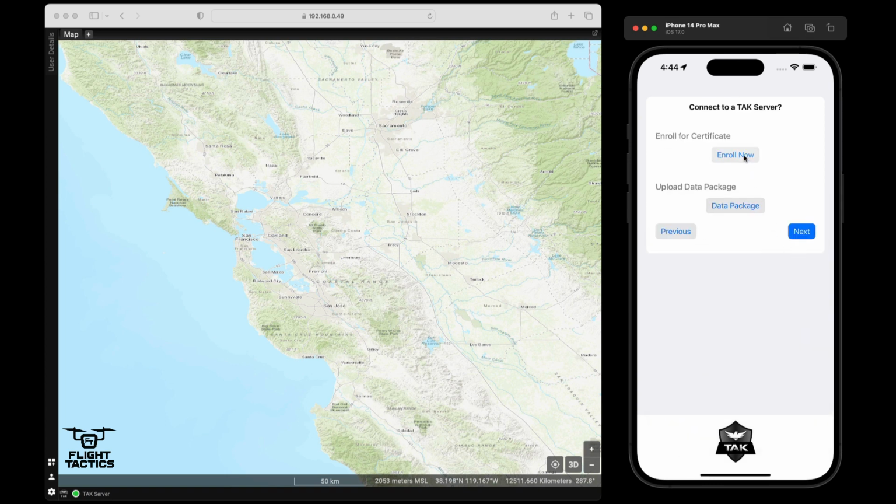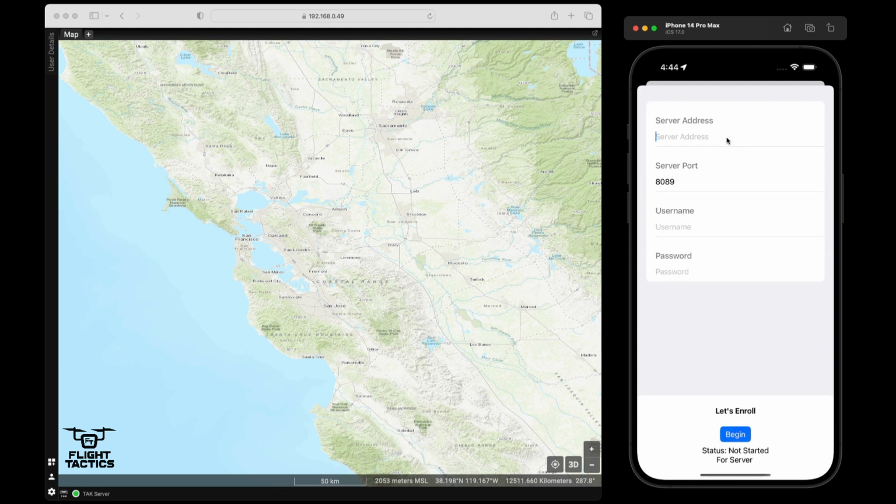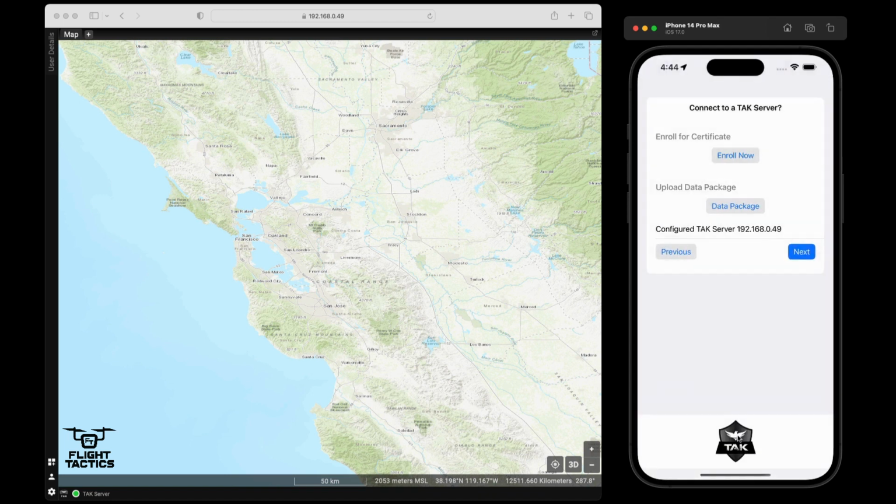Now we present two options for being able to connect to a server. The first is going to be our certificate enrollment. So you can see we're going through our standard certificate enrollment workflow here, setting the address, the port, username, and the password. One of the things that we do not require right now is an intermediate certificate. That will be coming in probably the version 1.1 release. But by entering this information and clicking begin, we're going to do a full certificate enrollment against our server, and that would allow us to stay connected.